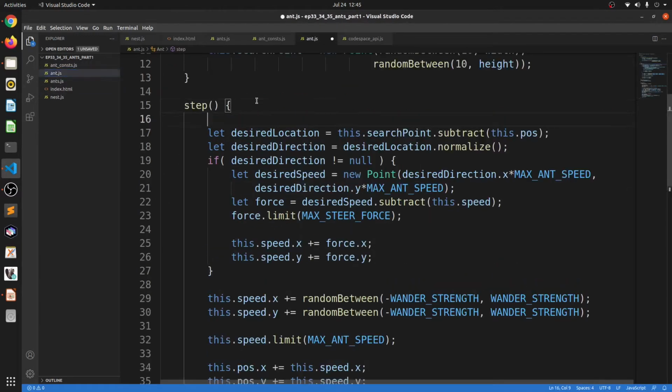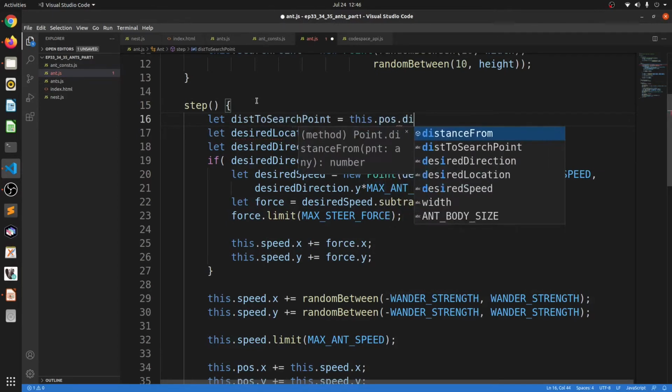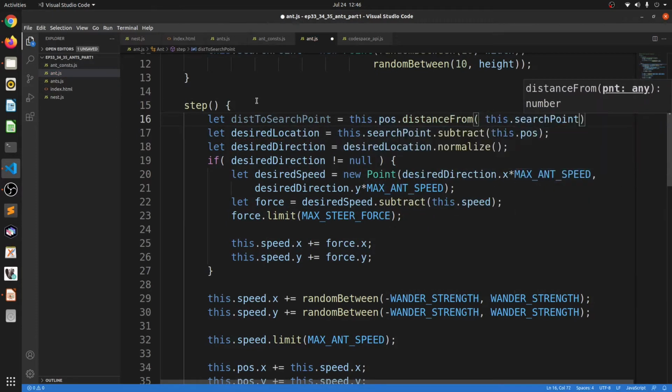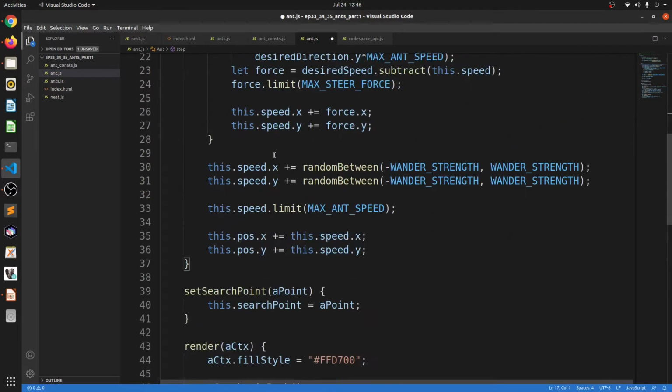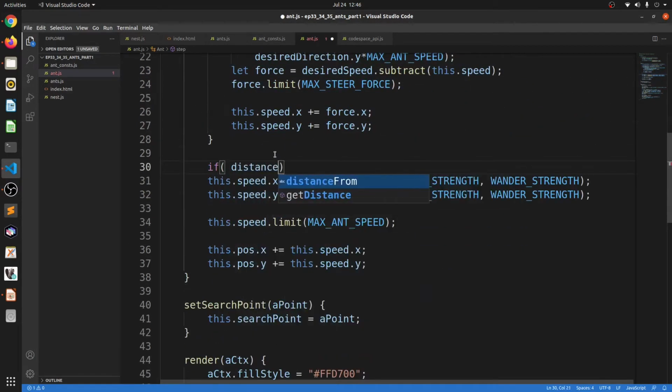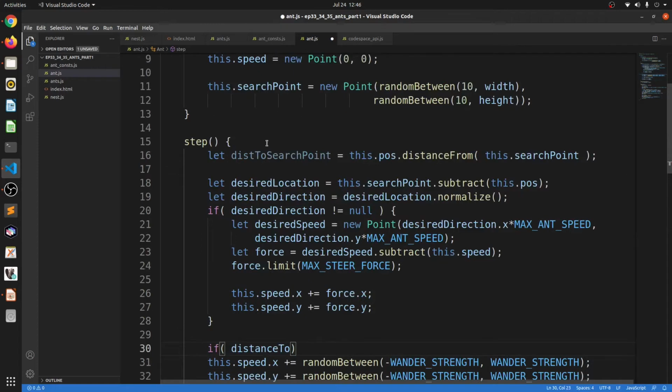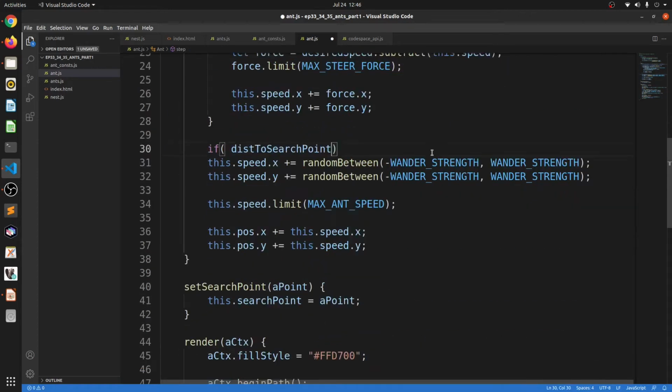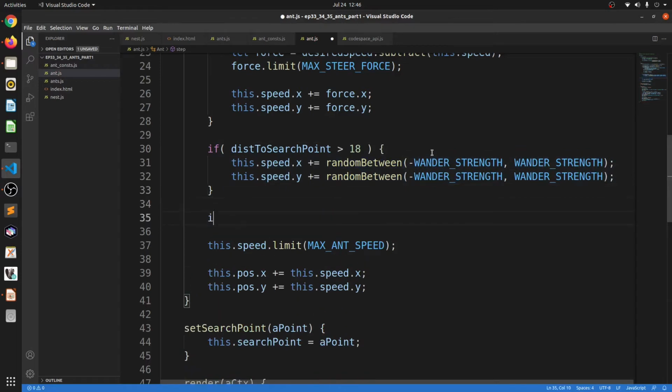Now I don't want my ants to wander all the way to the target. I need a way to curb their wandering behavior as well. To do that, I'm going to find out the distance from their destination. If the distance from their destination or their search point is, let's say, greater than 18, only then I'm going to introduce the wander.